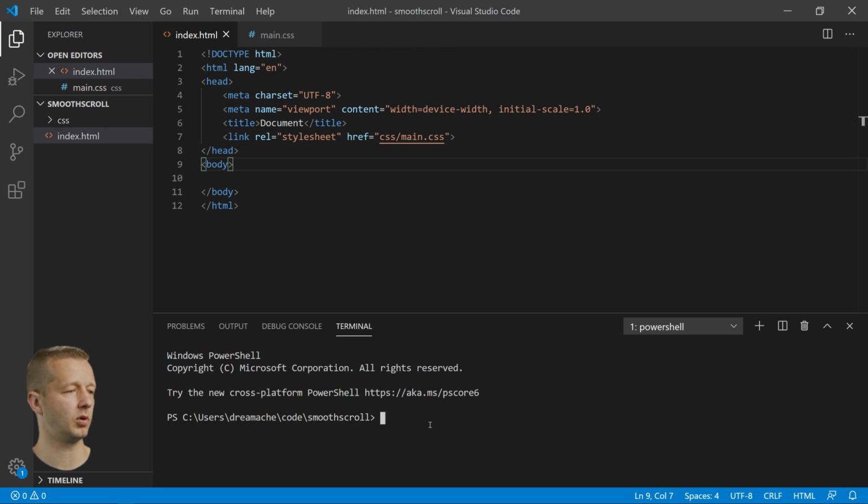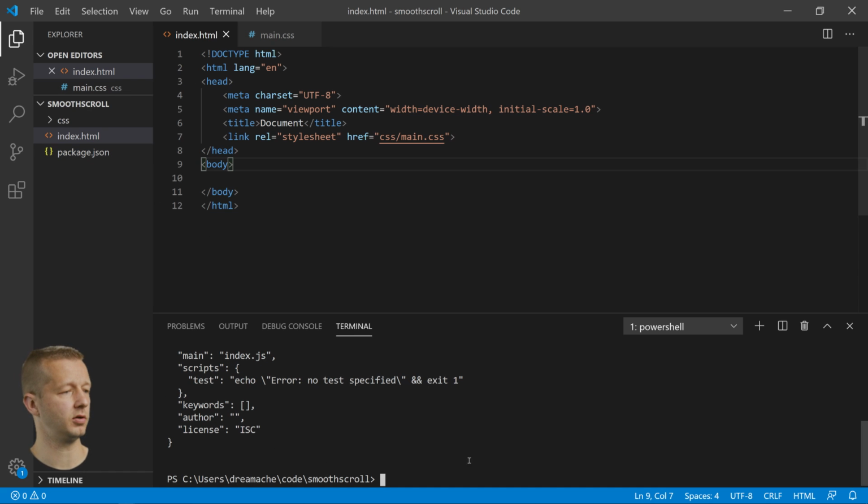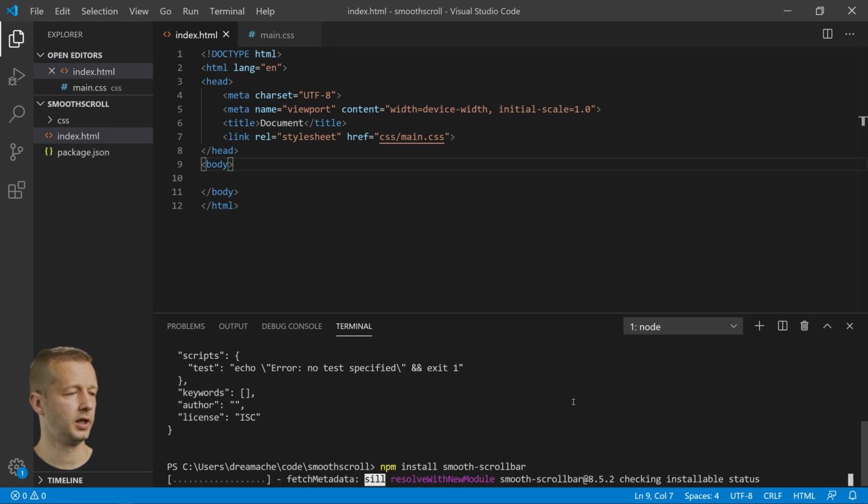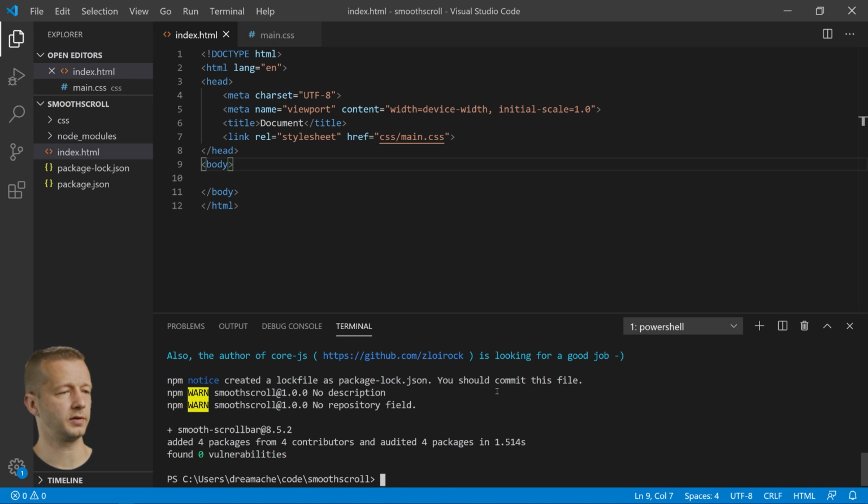All right, so that's what we want to run: npm init -y. That'll create a package.json file. Then we can go ahead, right click to paste that in, and it'll install Smooth-Scrollbar. It's very, very simple, as you can see, very quick.